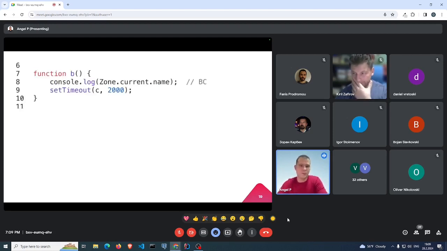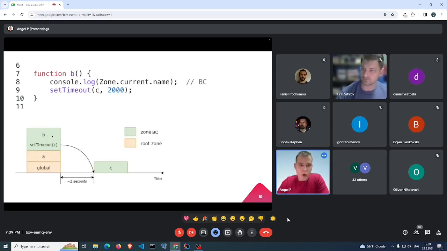So let's see this example. We have function B, which calls setTimeout of function C. So the question here is, in which zone would C run? Meaning, is Zone.current.name BC? Because function B is already in some zone, the setTimeout function would also be in zone BC, but after a 2 second wait. And after this, it would just get back to the parent zone, which is zone A.